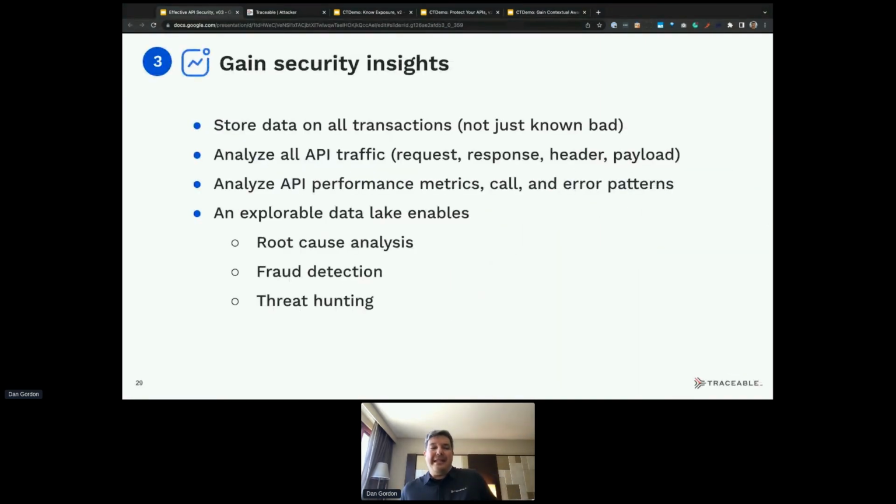So gain security insights is the next piece of it. What does that mean? Well, we want to store as much data as we can about all the transactions, because we know about the bad transactions, but oftentimes the things we don't know are bad, what we consider just normal transactions, can actually hold hints and clues and information about broader things. We need to be able to analyze all of the API traffic, not just the request and response headers, but the payloads and bodies, as we'll see. That's where the information that we're looking for that's going to tell us a lot is hidden.